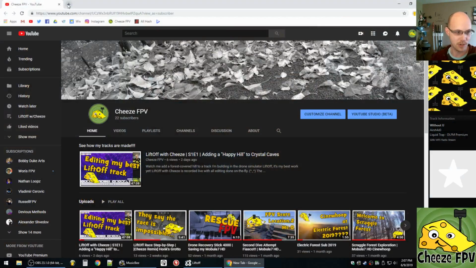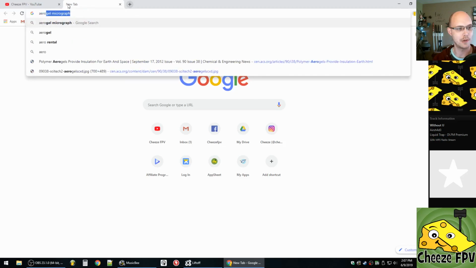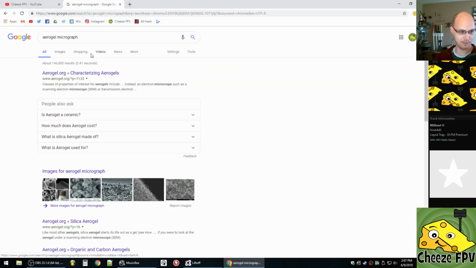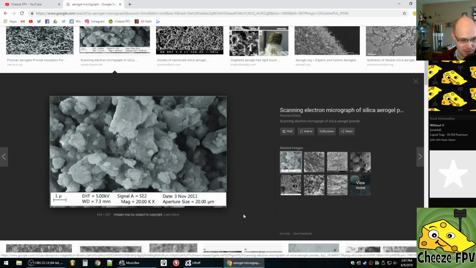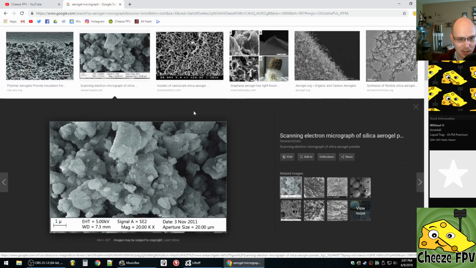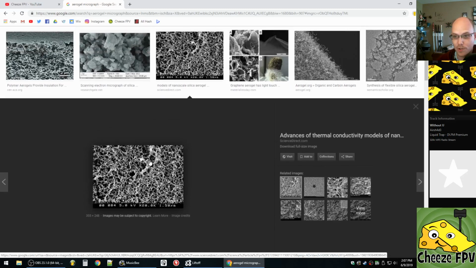So, if we just Google aerogel micrograph, right, and we look at some images, you kind of see what I'm talking about. So if you look at it, it's just like blobs. They have other little tinier blobs that are attached to them, but then there's all this hollow space inside, right? It's just kind of like a sponge.